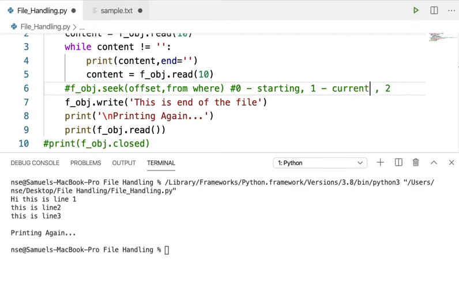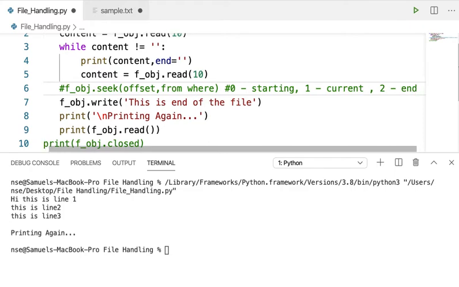If my cursor is somewhere in between, it will stay there only, it will not move anywhere. 1 means don't move anywhere, be wherever you are. And then 2 means end, so it will go to the end of the file. Now, what is this offset? From the starting, how many bytes I need to move, or from the current cursor position, how many bytes I need to move, or from the end, how many bytes I need to move.